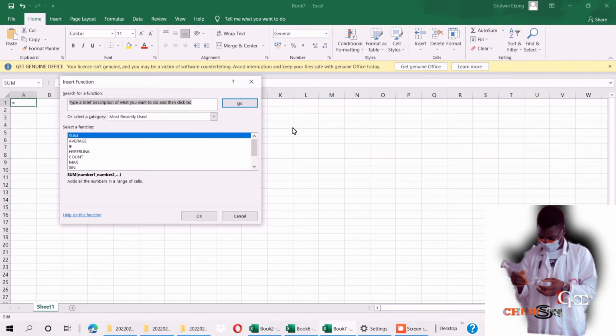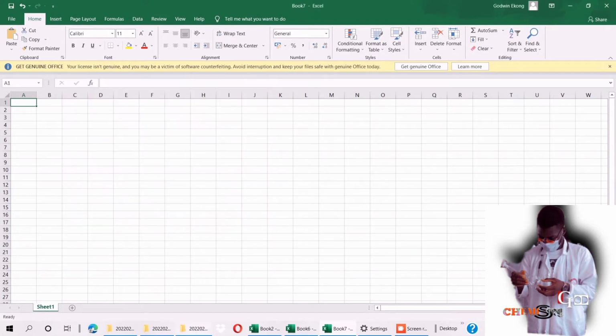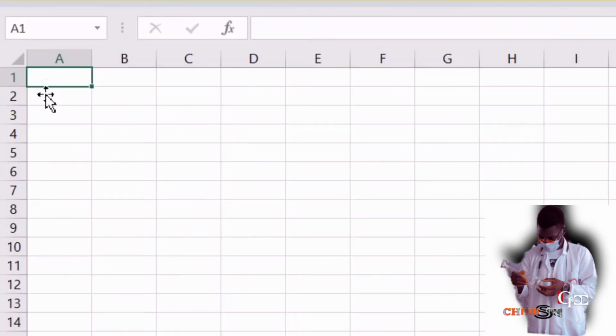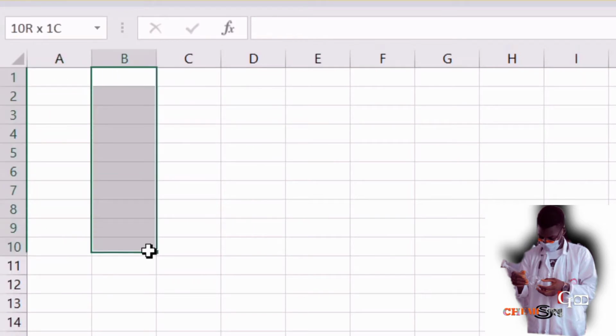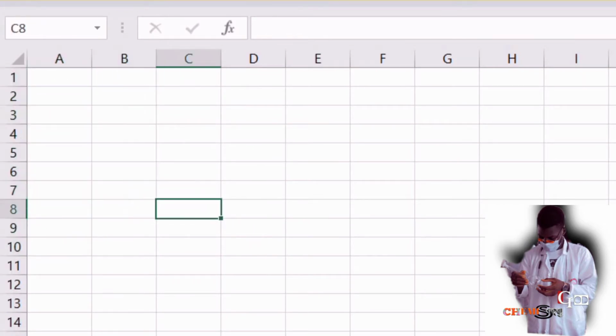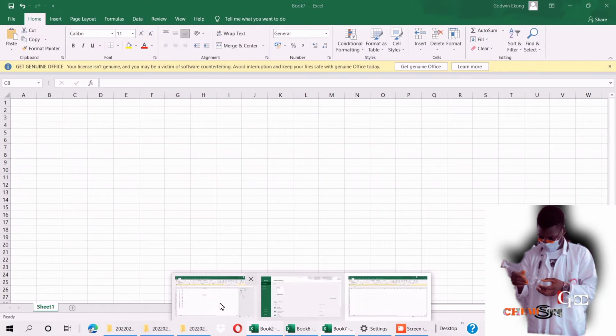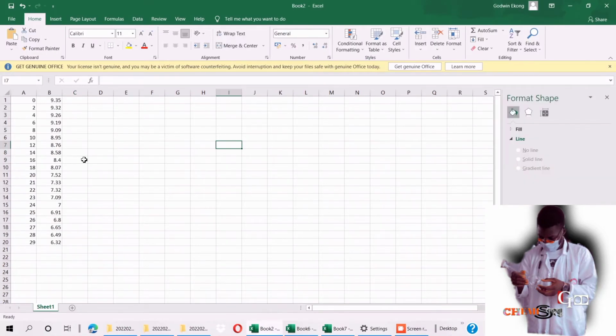Then the A column is for the X values and the B column is for the Y values. The X value is the pH, and the B, which is the Y value, is the volume, or the data for the X and Y values. If you input the data there, you're going to see something like this: A, which is the pH, containing 0, 2, 4, and so on, and B, the volume, for 0, 2, 4, 8, 10.